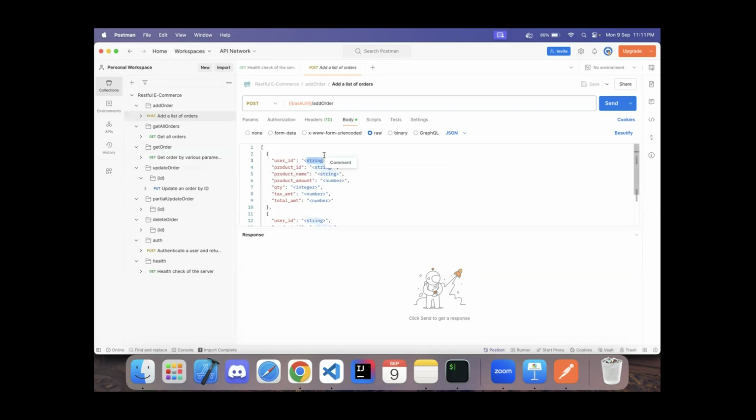You need to provide some value here, like in the string format you need to provide the value as 1, and the product ID again 1. Let's give it as 11. Product name as watch. Product amount as 300.99. Quantity as 1. Tax amount say 6.90, and total amount something around 307.90.